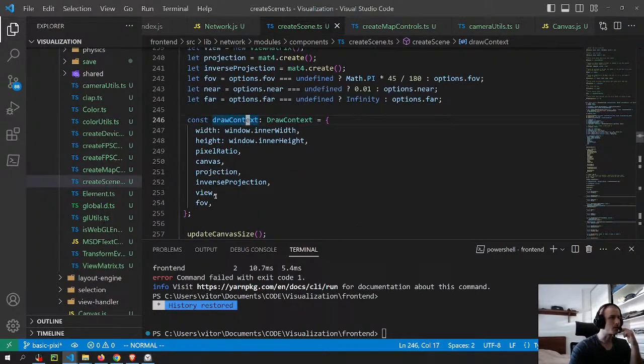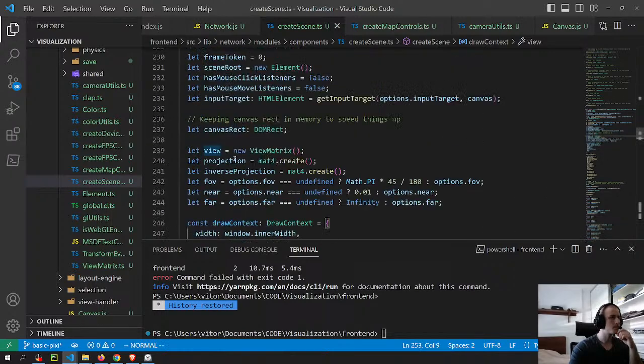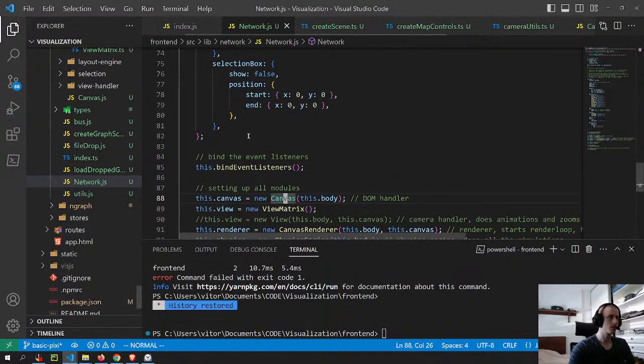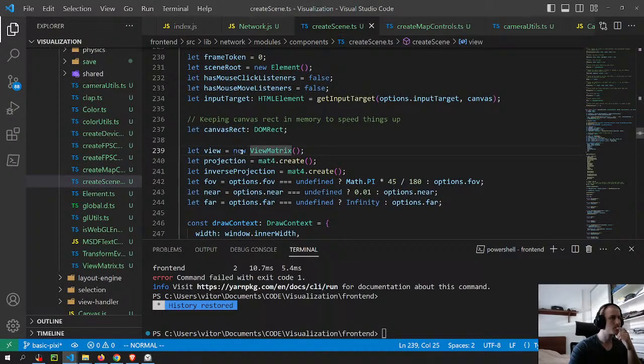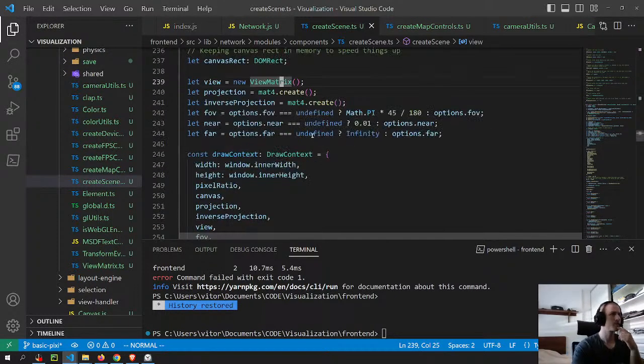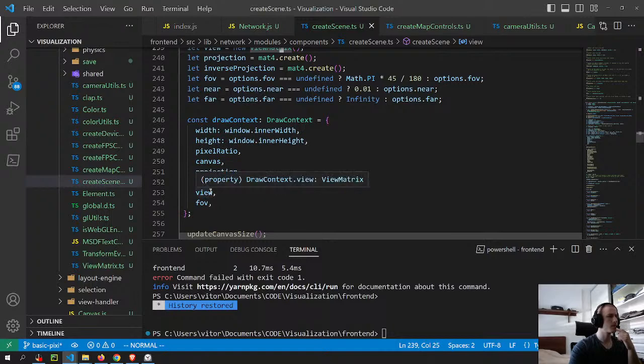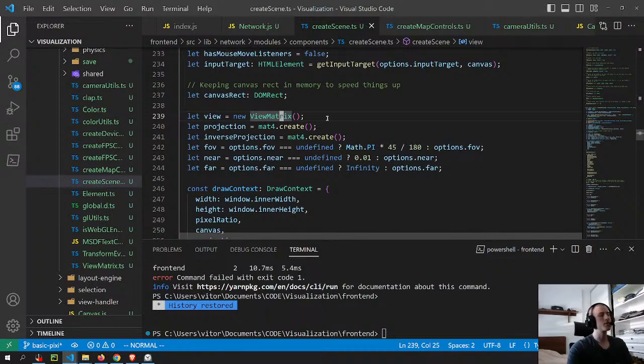So I guess that it is similar there. So it would be like this view here, which is the view matrix. Yeah. So instead of putting view here, I should put view matrix. That's the difference. So this is not the class, it's just the view here. So I think I'm starting to understand.